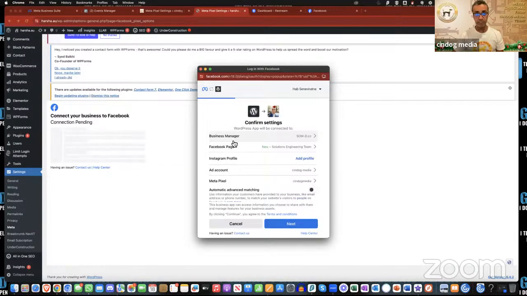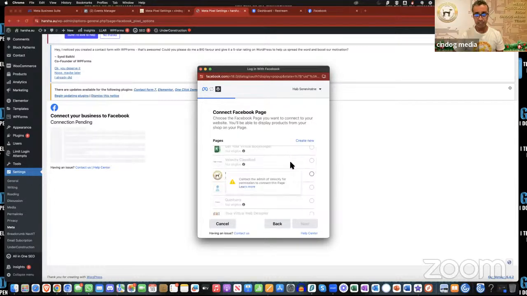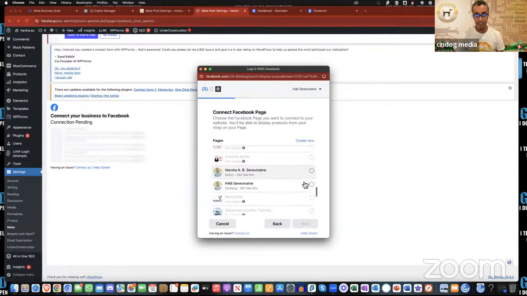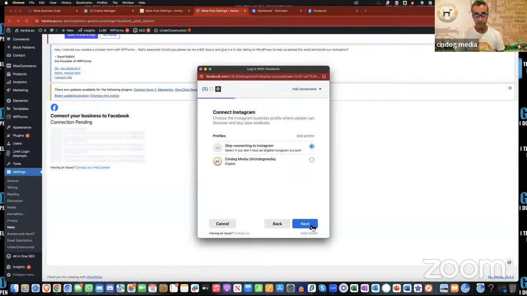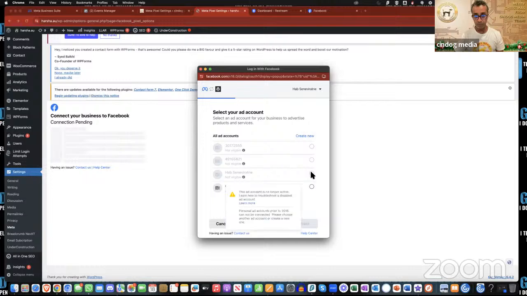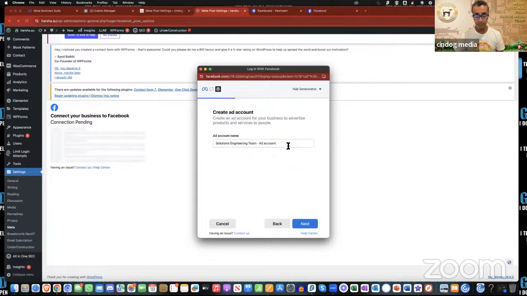It asks, well, which one do you want to connect to? The business manager is this Facebook page, Solutions Engineering Team. I have no idea what that is, and it keeps popping up. So that's not what we want. So this one that we're connecting to, you can see all the Facebook pages that I'm not using. What I might do is connect it to this one. Click next. I'm not going to connect to Instagram on this particular occasion. Now it's going to ask me which ad account. Now I'm going to create a new, oh no, probably it's not active. So we'll create a new ad account.